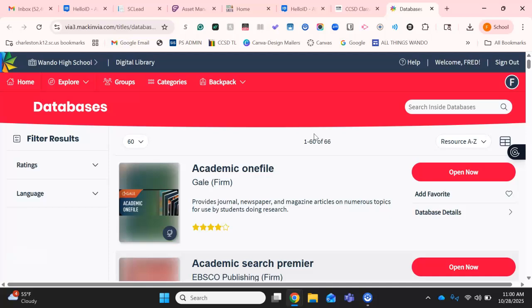And think of it like you are going fishing. You are trying to catch a certain type of fish called a source. You go to a particular database based upon what type of source you're actually looking to find. Now here, we're going to look at Academic OneFile. It happens to be one of the most popular and a very, very good database for finding information.